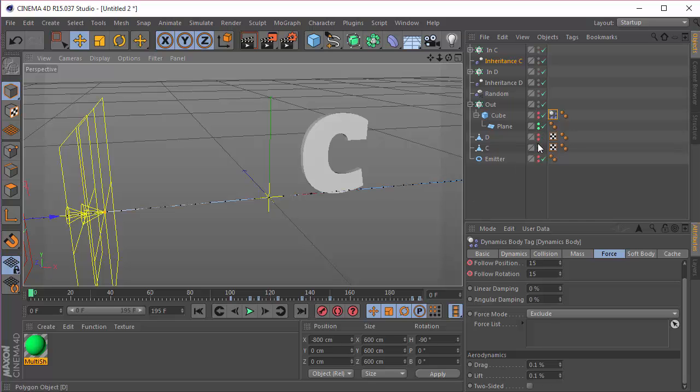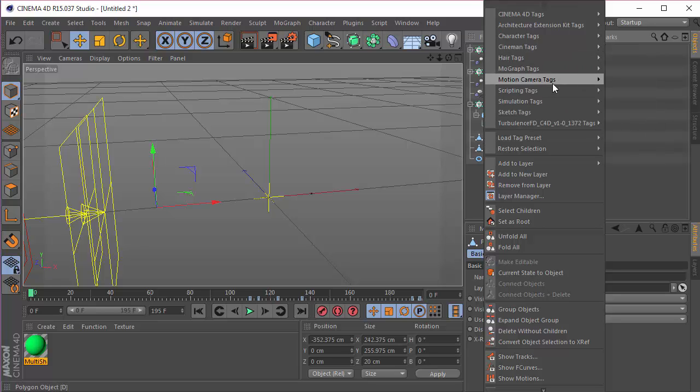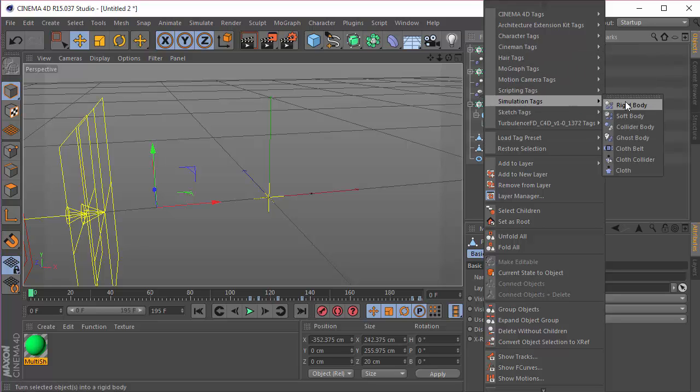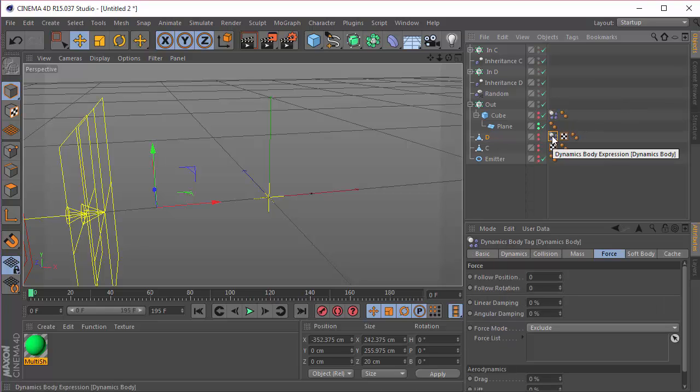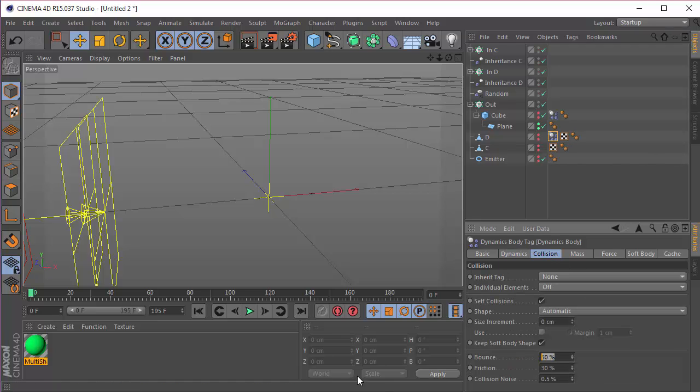and we want to go and add two effectors, MoGraph effector and simulation tags rigid body. I'm sorry, not effectors, dynamics tag. So here we want to go to the collision and set the bounce to 0, friction to 100, and collision noise to 0.